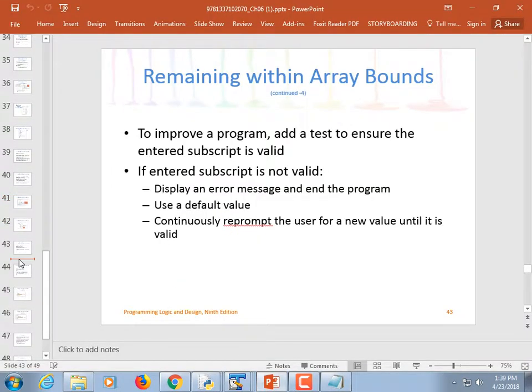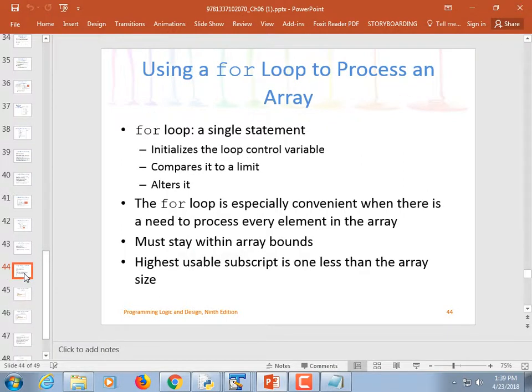And we are about at the end of this. So to improve a program, you can add a test to ensure the entered subscript is valid. If you need to, you can do that. Like if you ask the user which number of the array to edit, you better check to make sure that they haven't entered an invalid value.